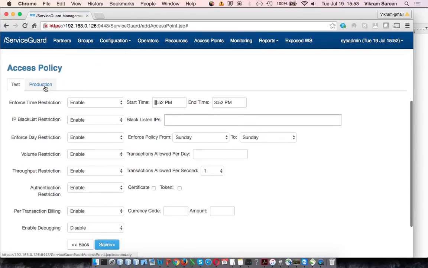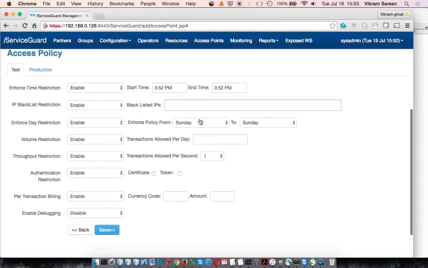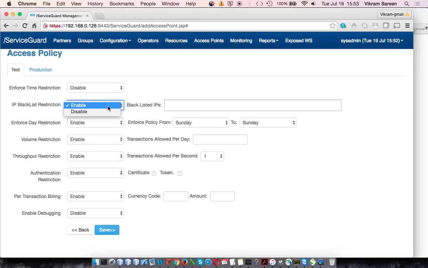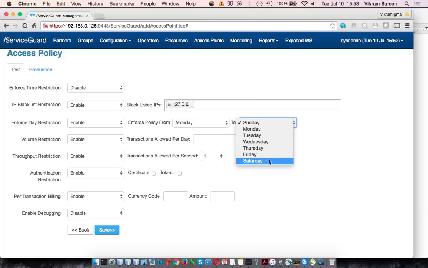Then over here we have the test and the production. So you have a lot of security that you can enforce by simply configuring it over here. First is the time restriction. Let's say there are certain IPs you want to blacklist. You can put a list of IPs over here that will be blacklisted from when these WSDLs or WADLs are getting called. Then you can also decide if a business runs between, let's say, Monday to Friday, or Sunday to Sunday, that means the whole week.